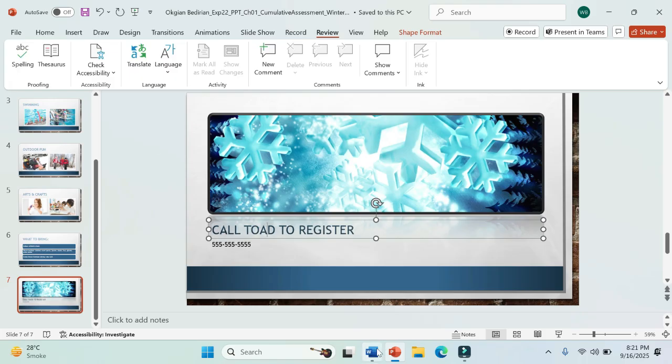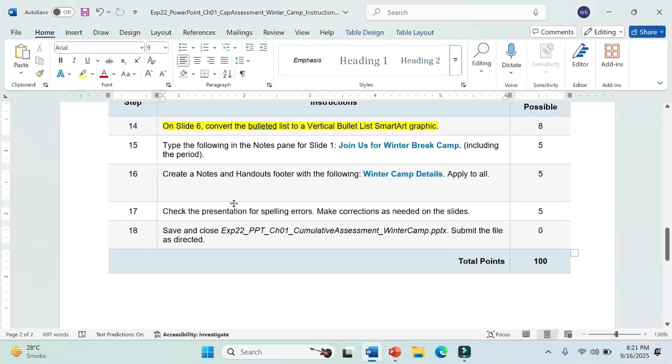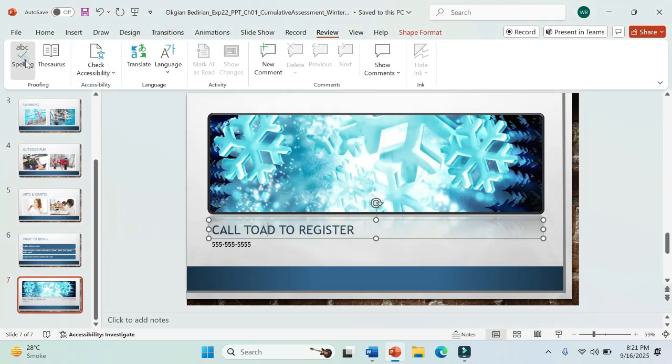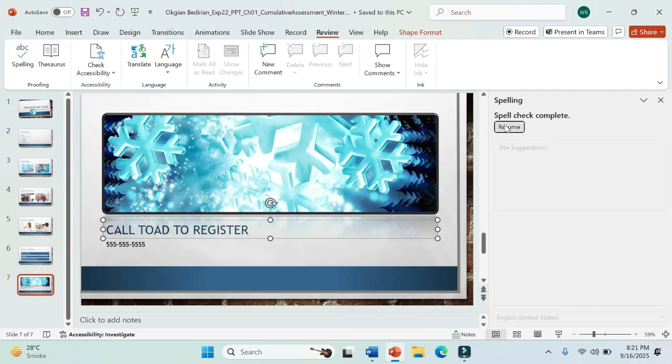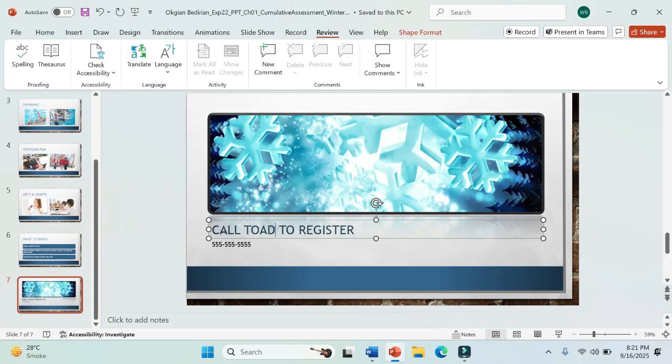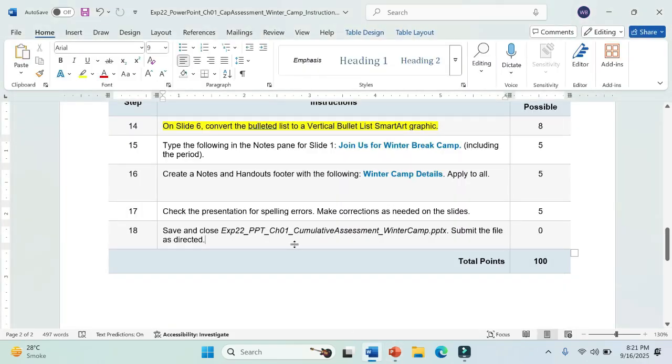So let's finish our assignment again. Check the presentation for spelling errors. We have to check for the spelling. We can do it manually. Call today to register. Just click the save and our assignment is done.